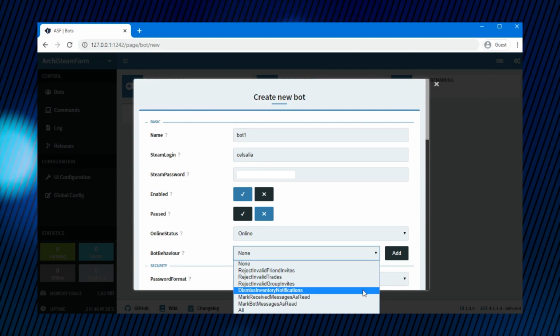Dismiss inventory notifications is extremely useful when you start getting annoyed by the Steam notification about receiving new items. ASF can't get rid of the notification itself, as that's built into your Steam client, but it's able to automatically clear the notification after receiving it, which will no longer leave the new items in inventory notification hanging around.